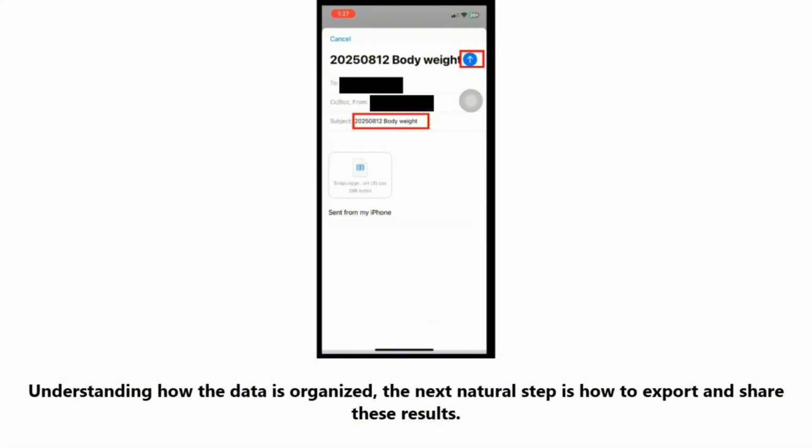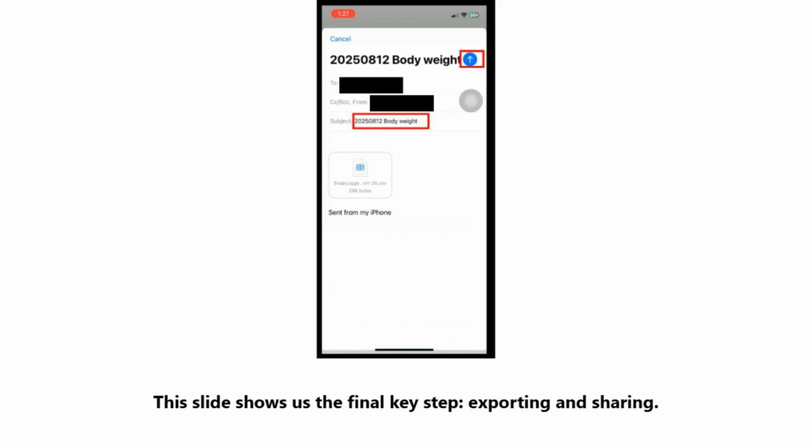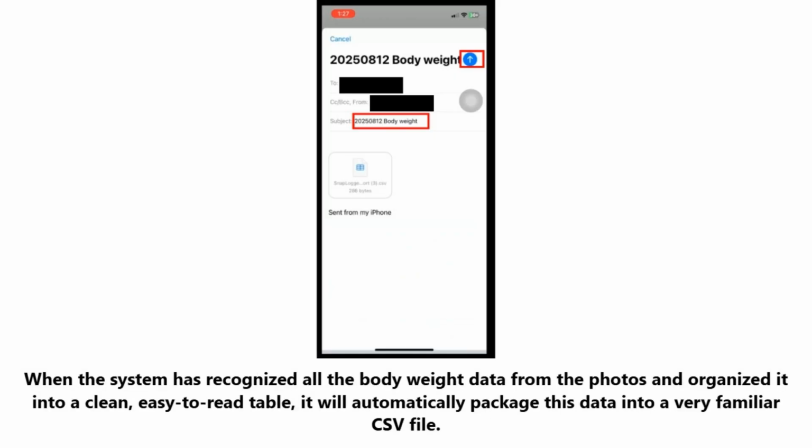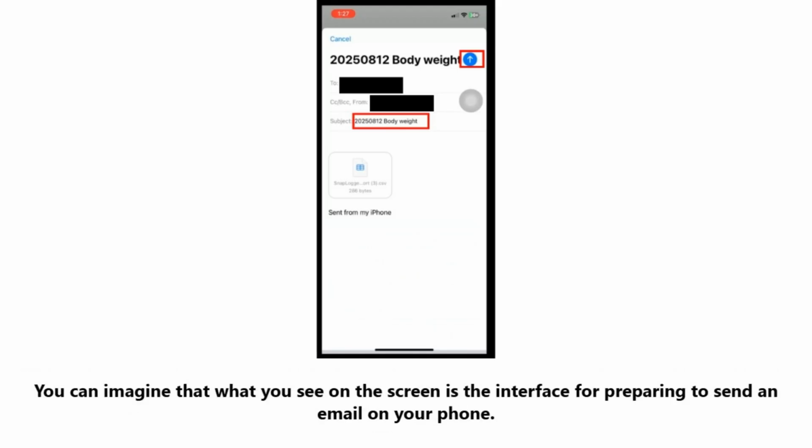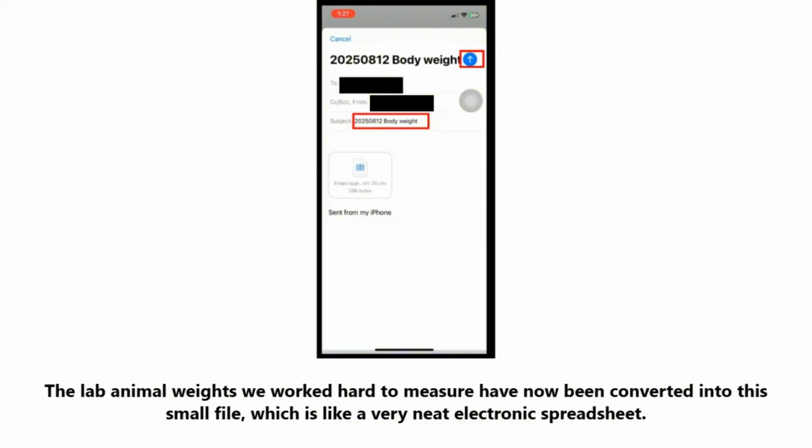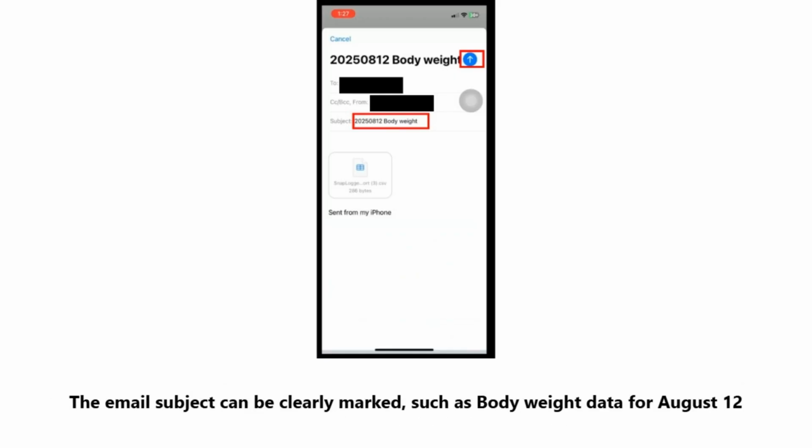Understanding how the data is organized, the next natural step is how to export and share these results. This slide shows us the final key step, exporting and sharing. When the system has recognized all the body weight data from the photos and organized it into a clean, easy-to-read table, it will automatically package this data into a very familiar CSV file. You can imagine that what you see on the screen is the interface for preparing to send an email on your phone. The lab animal weights we worked hard to measure have now been converted into this small file, which is like a very neat electronic spreadsheet.